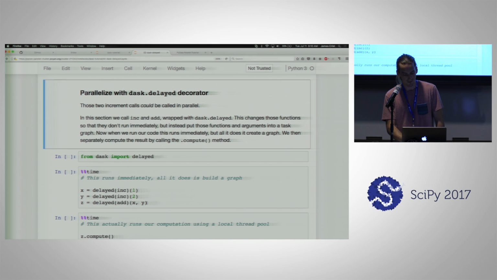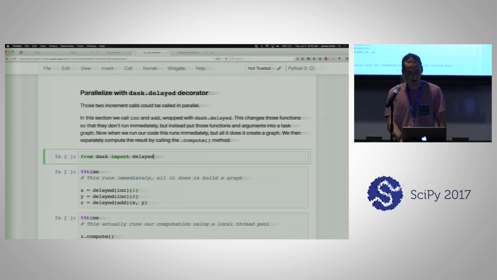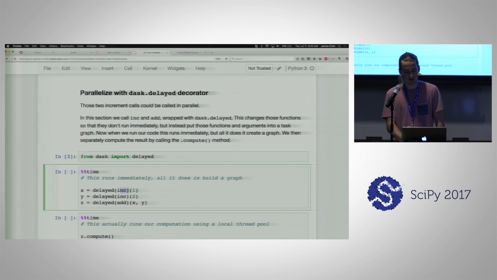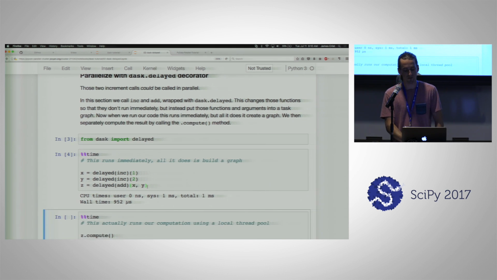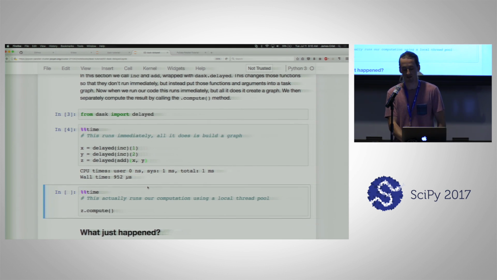So we're just going to take delayed from Dask, and we are going to wrap it around inc and call it on 1, wrap it around inc and call it on 2, and then wrap it around add and call it on the results. So if we time this again, it runs immediately. But it hasn't actually run. This is just building up a graph behind the scenes.